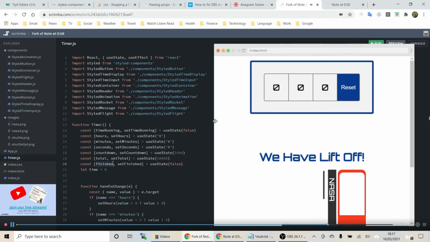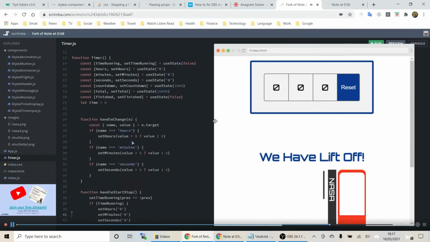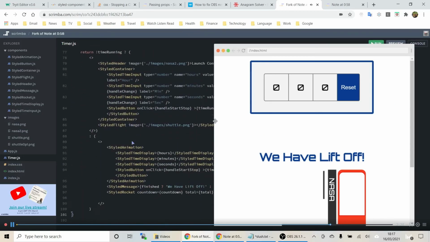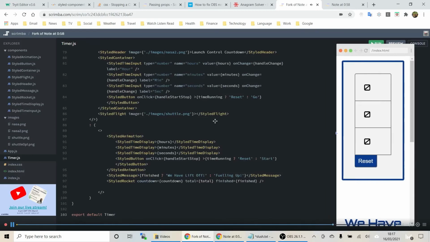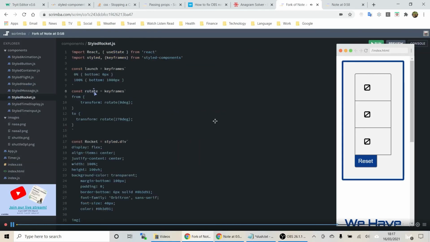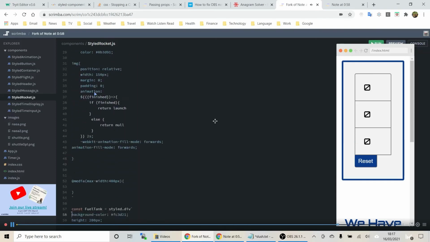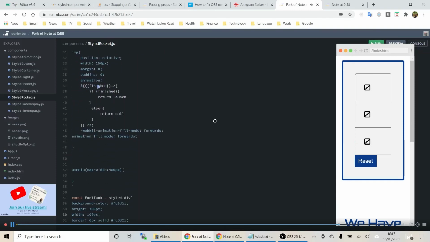If we scroll right down to the bottom, that's going to show us the props. There's plenty going on with this app, but here we've got the styled rocket. And if I move the browser out of the way, we've got the styled rocket, countdown timer, total, finished. So that's the finished prop we're passing down. And then in that style, we've got the 2 keyframes there. And when finished is reached, that launches.